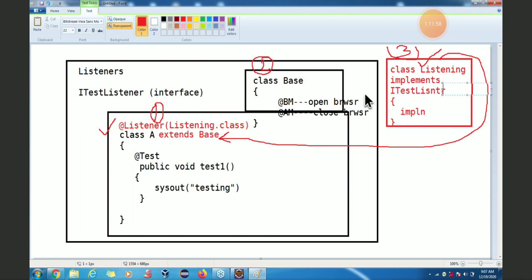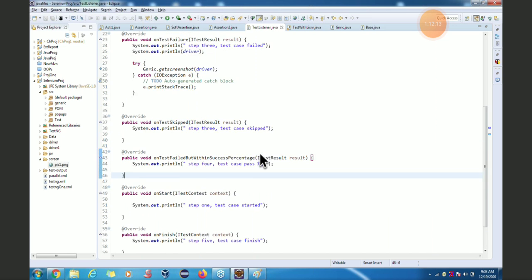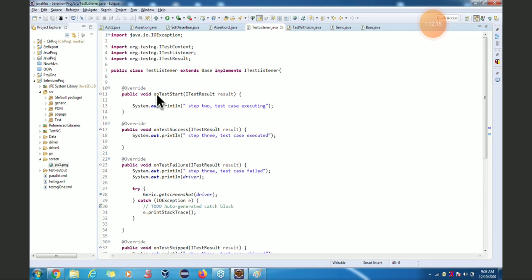See here, first step is my test class. Second step is my base class. Third step is my listener class. This is what I have done over there. Now, if my test case is running and it is executed successfully, accordingly, I will explain one more time.